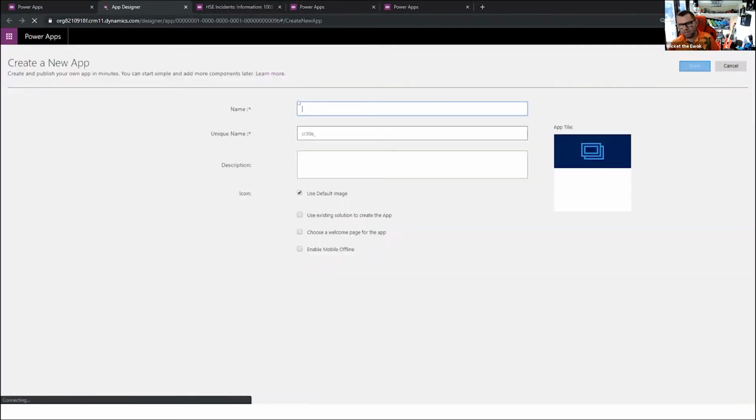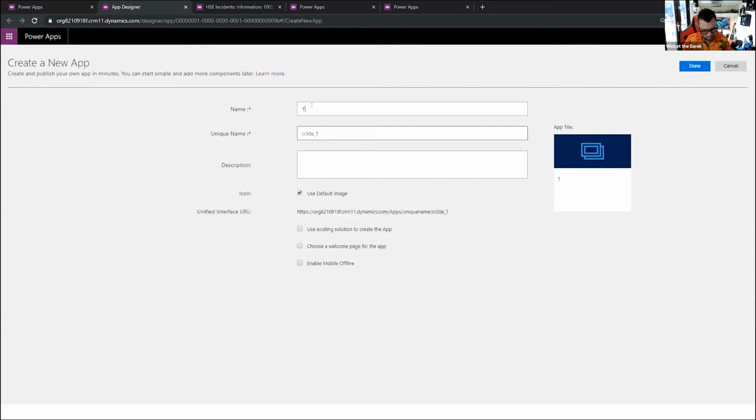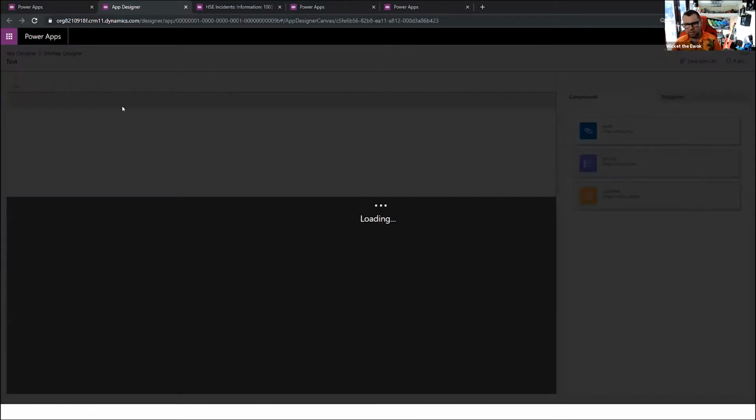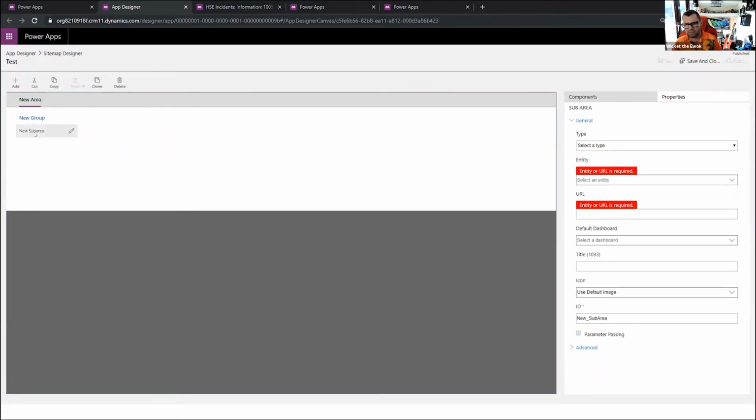Now remember, what Keith and Matt are going to show you is going to be a little bit different. We're going to call this test application, very unique naming convention. All I'm really going to do is drop in a couple of entities that I want to start referencing. So this is the model-driven app designer. We're just going to go HSE over there.